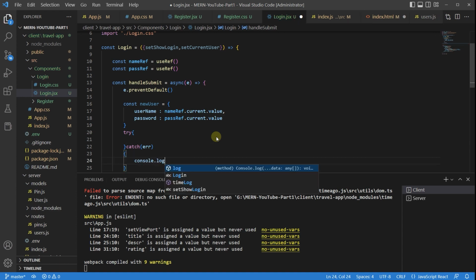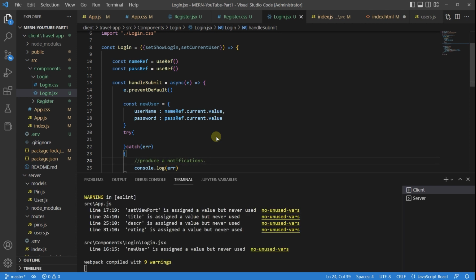For now, I'm just going to console log error. Here I want to produce a notification. So I'm going to say produce a failing, but yeah, a notification. There we go. So what are we going to do in the try?